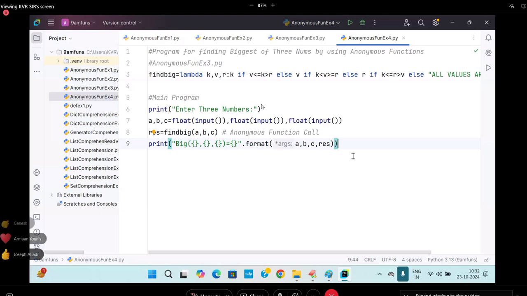which will find the biggest and smallest of three numerical values. Smallest. Will you know? Homework.